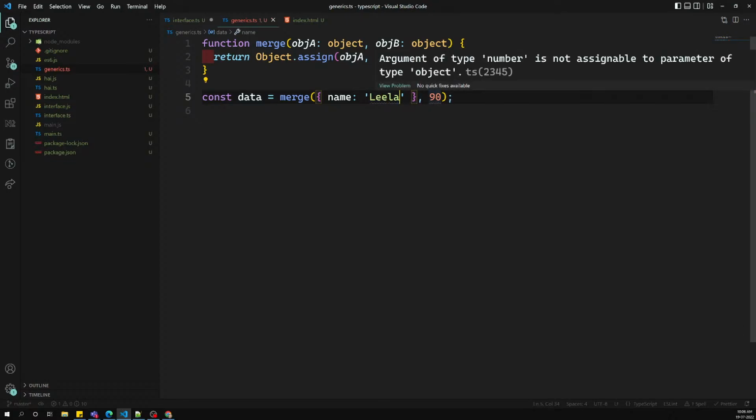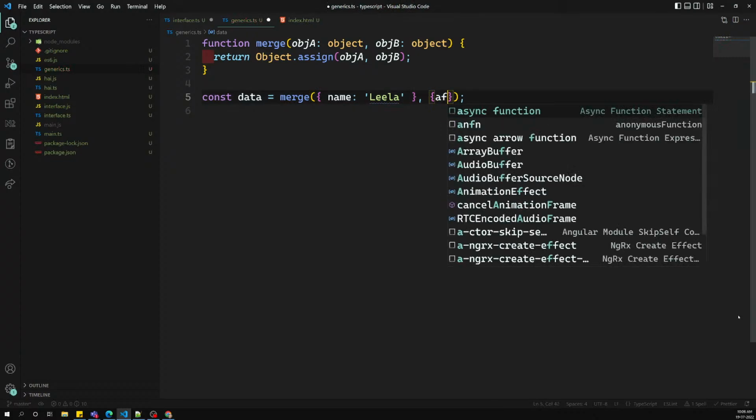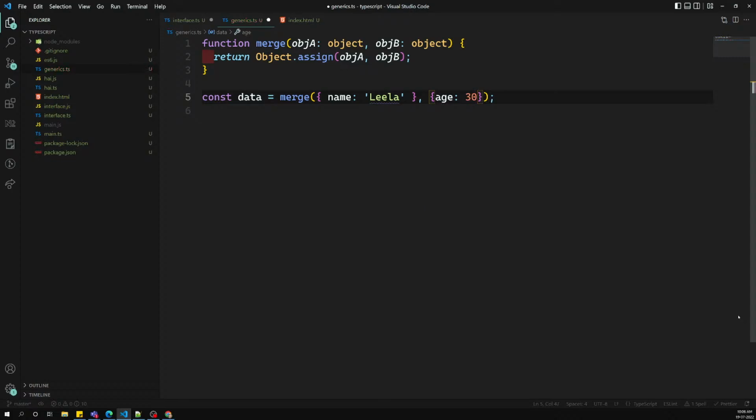Now I am getting an error that the second parameter, object B, should be of type object, which means any object, with any properties. It should be in object notation. So I can send something like age of 30. Now we are not getting any error with the merge. Why? Because object A should be of type object, and yes, it is, whatever the properties it may have. And age is also an object.